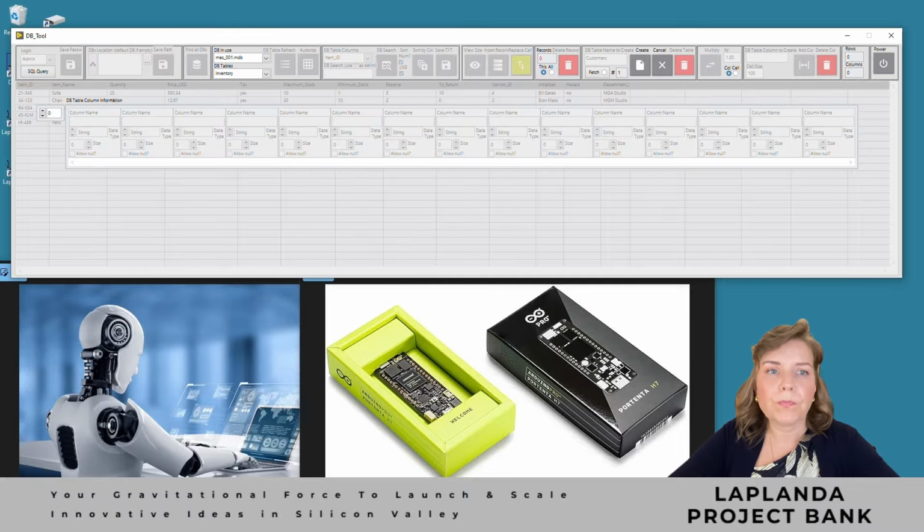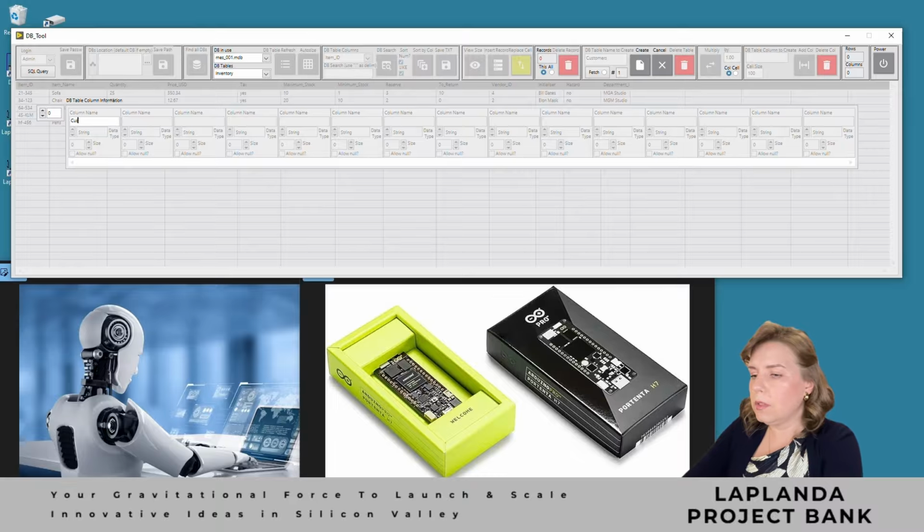Since this is customer information, I will need the following columns. Customer ID, this will be my internal customer number sequentially assigned. The second column will be name ID. The third column will be address. The next column is phone, and the next is email.